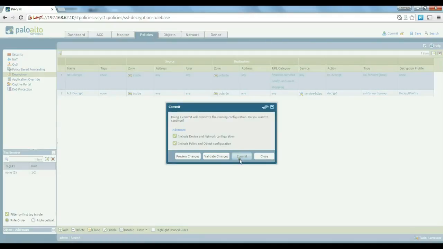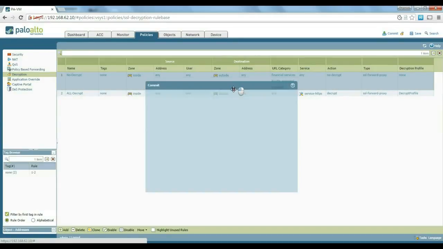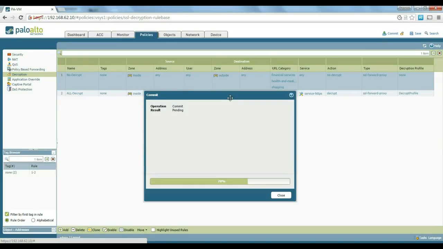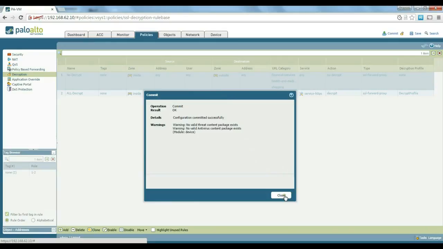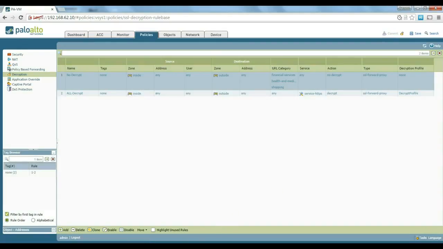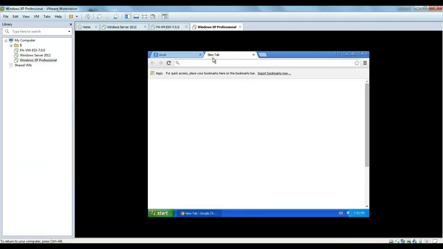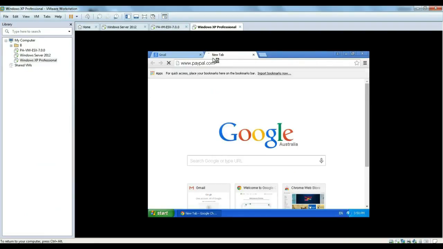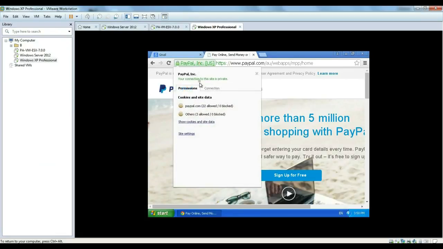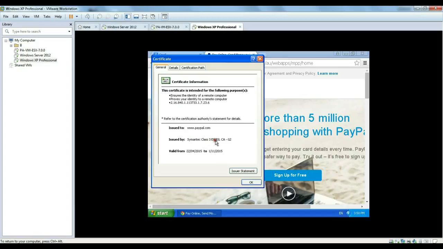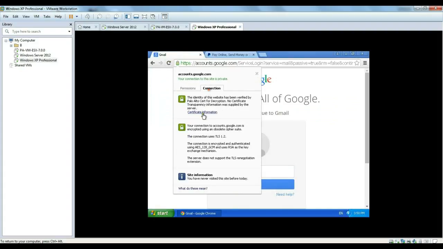Administrator, commit the change. And once it's committed, our firewall should not decrypt the traffic for these categories and decrypt the traffic for the rest of the categories. Just give it another try. We'll just try PayPal, for example, and you can see the certificate in there is the actual Symantec certificate for PayPal. It's not a Palo Alto certificate anymore, while your Google one is the Palo Alto one.